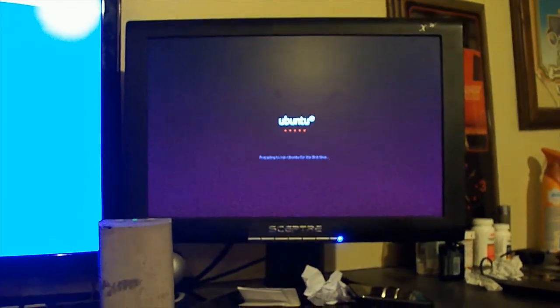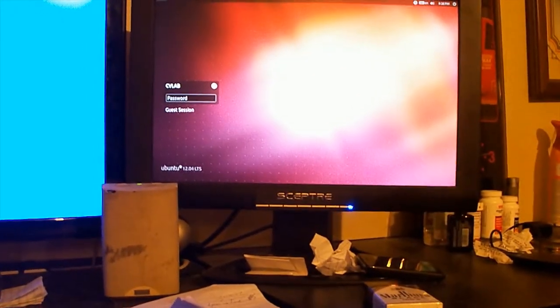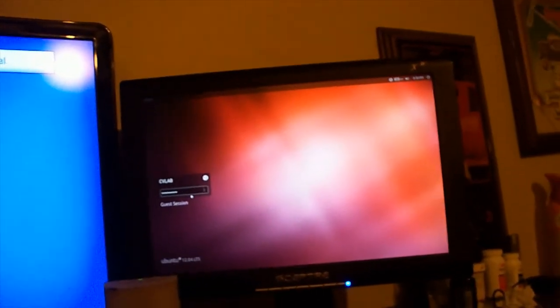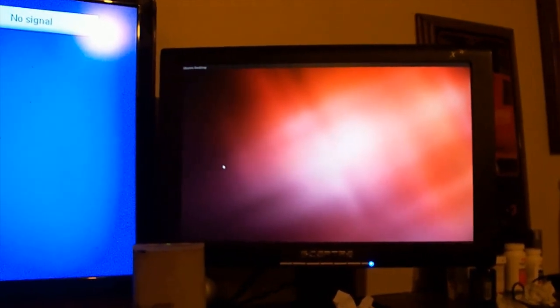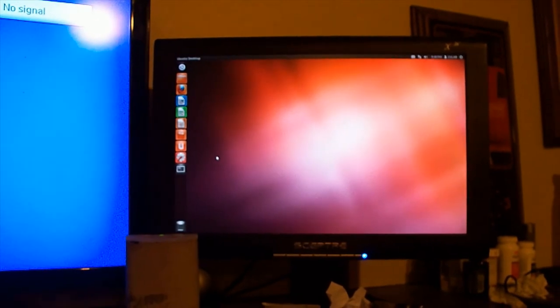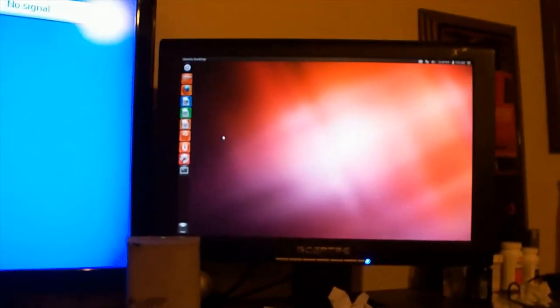Booting Ubuntu, and now it's ready for the password. There we go. And there you go, that's first boot into Ubuntu with the Unity desktop.